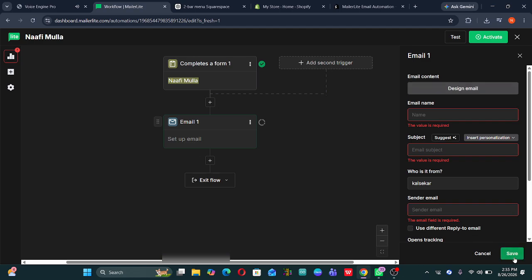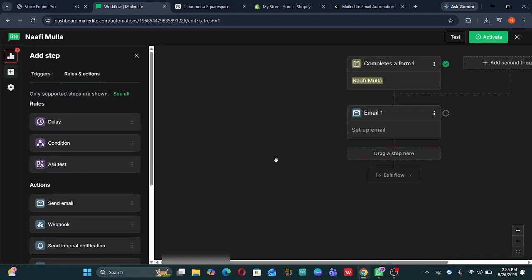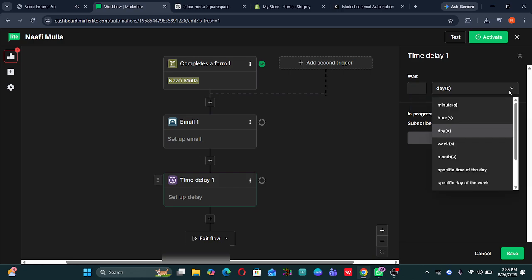Now that your first email is ready, let's incorporate a little strategy into your sequence. Click on the plus button again to add a new step. This time, you're going to want to add a delay step. This feature allows you to determine how long you want to wait before sending the next email. The duration could be a few hours, days, or however long you prefer depending on your campaign's needs. Select the appropriate time frame that works best for you and save the delay.